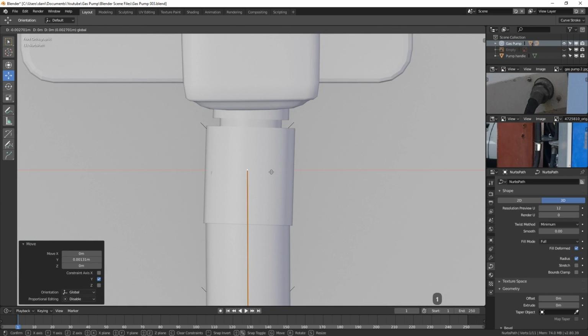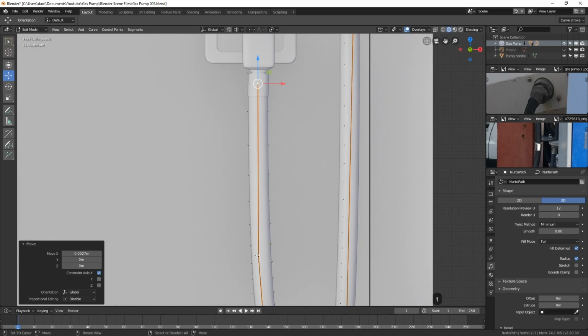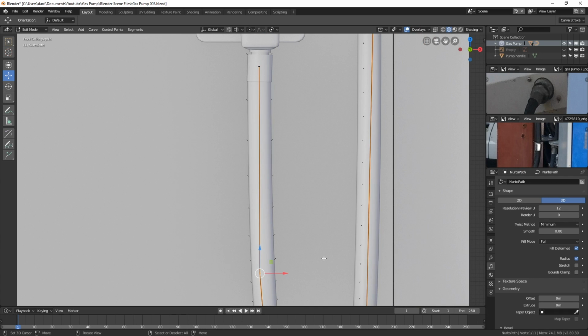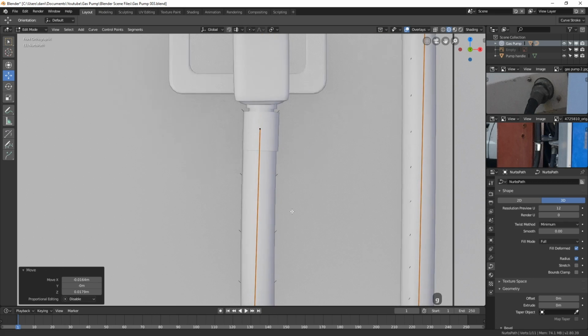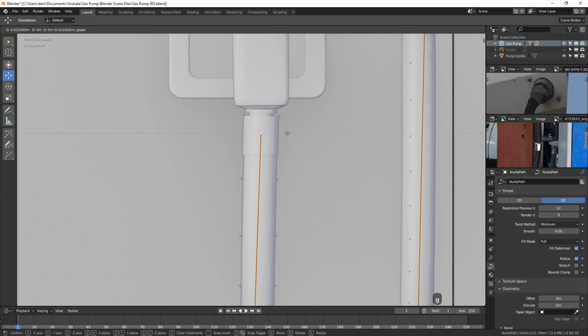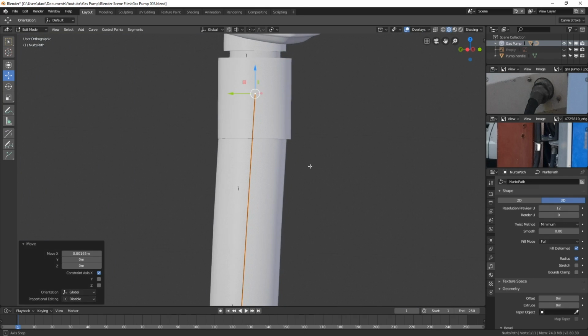Yeah, we kind of need to take this point here and move it around a bit. Let me just kind of tilt it a bit. There we go. And then move it this way. Yeah, so we just need to fit it into that housing, into that coupling a little better.